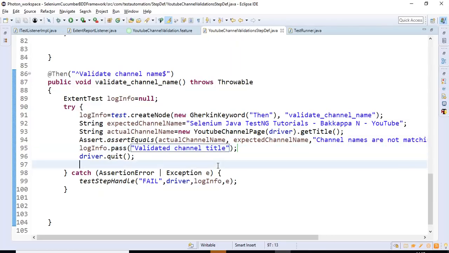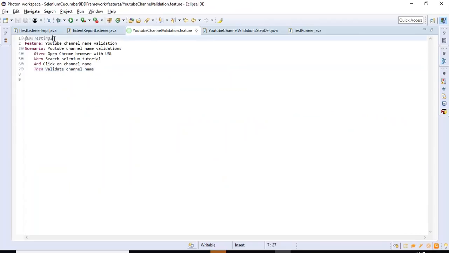So that's it. So we are done with almost all the steps. So let us go to the feature file. I am going to rename this particular UAT testing with the extent report. Here I'm specifying the tag name for this particular feature as extent report. So I will just save it.